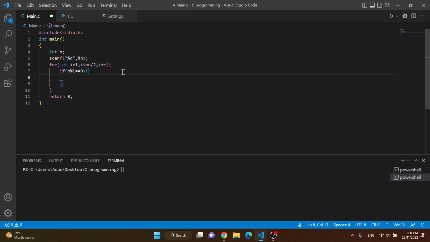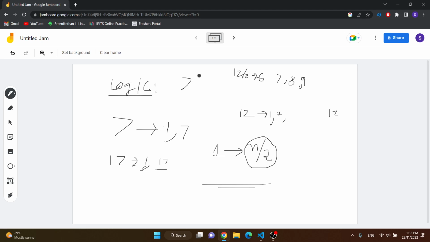So what is the modulus symbol? Modulus is basically the remainder. For example, 12 divided by 6 is 2 and the remainder is 0. If we take 7 divided by 2, the answer will be 3.5. Okay, so basically what I'm trying to say is the remainder will be 1. We are not taking the decimal numbers. The remainder will be 1 when you divide 7 by 2.